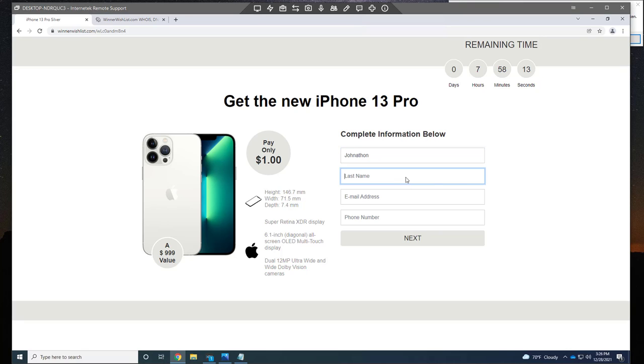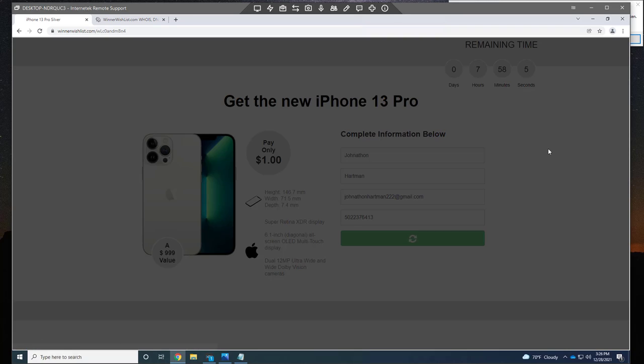So again, at this point, there's no doubt from the get-go that this is a scam, but we'll dive one more level deep and see just what happens.